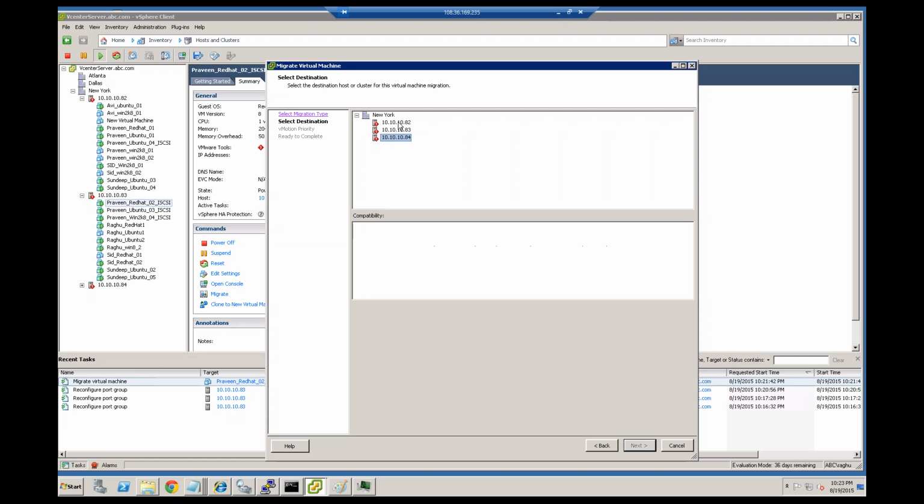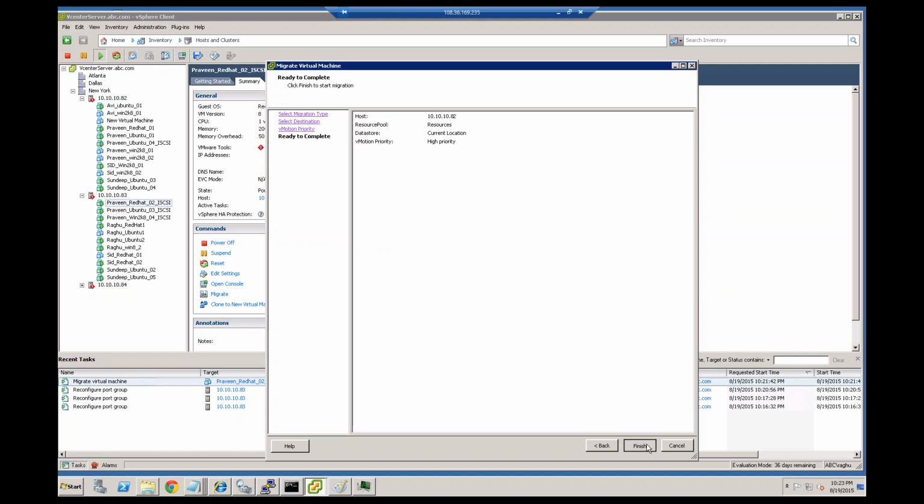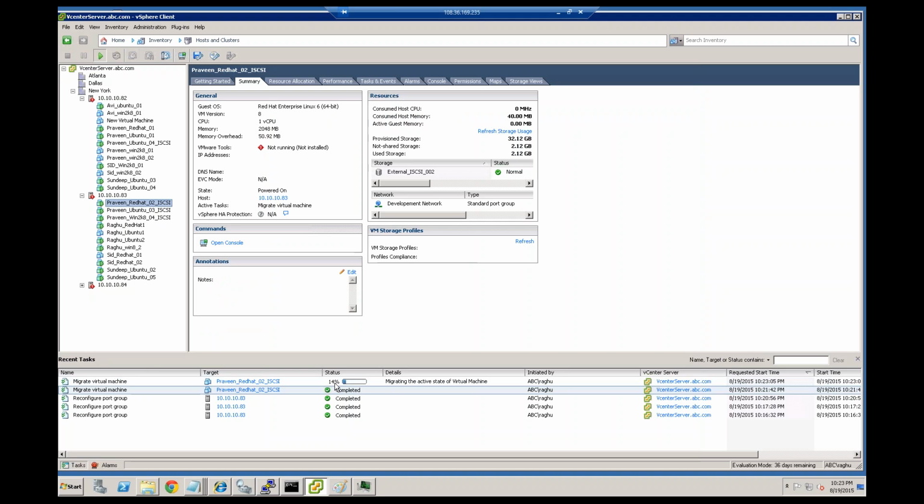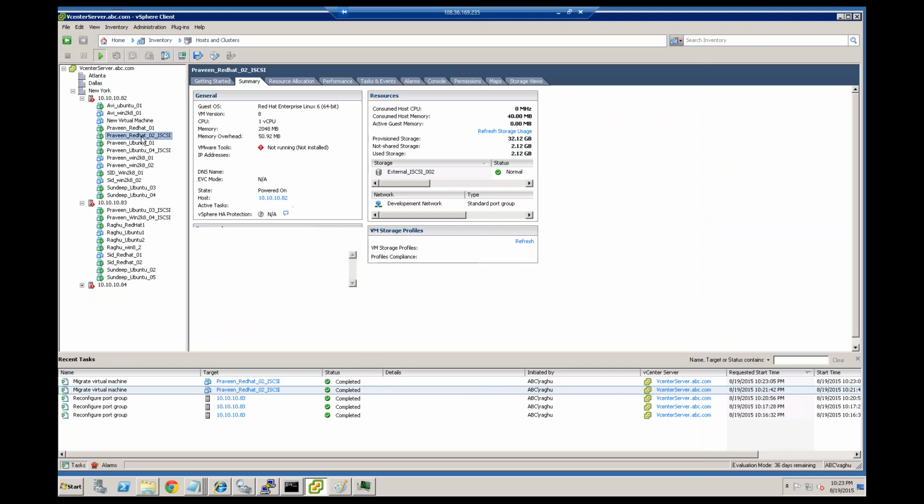Let's go back to 82. Can you do that? Yes, validation succeeded. Click next, and finish. And look at it. When I'm moving, what is happening? You see it is moving, migrating something. What it is migrating is actually the active state of the memory. That is what is happening. That's a very important point. See, it is back. Did I power on the VM? Did I power off the VM? Did any service stop? No, everything went fine.